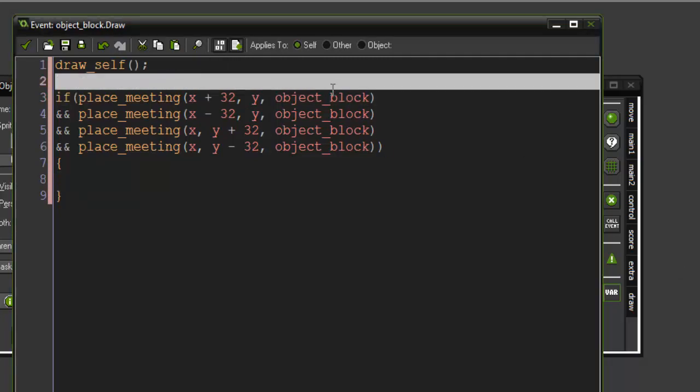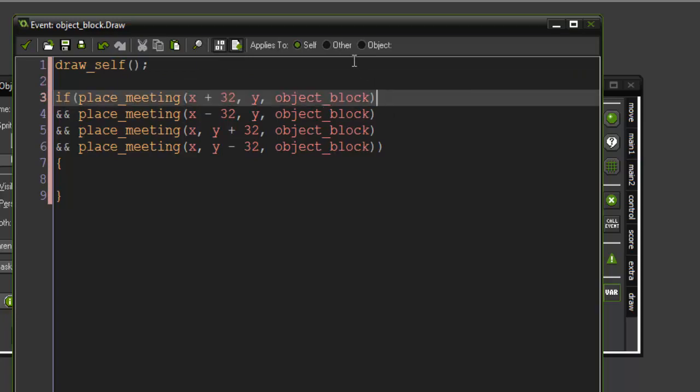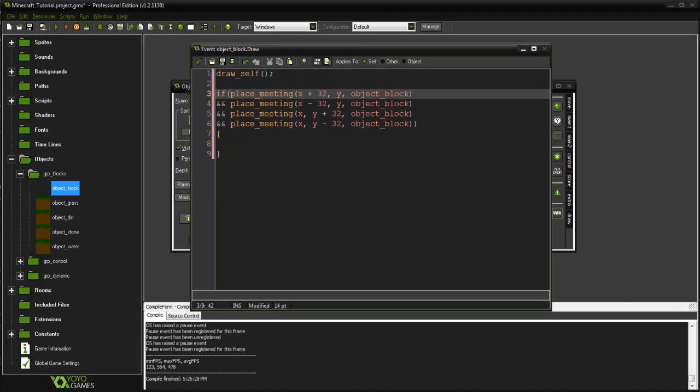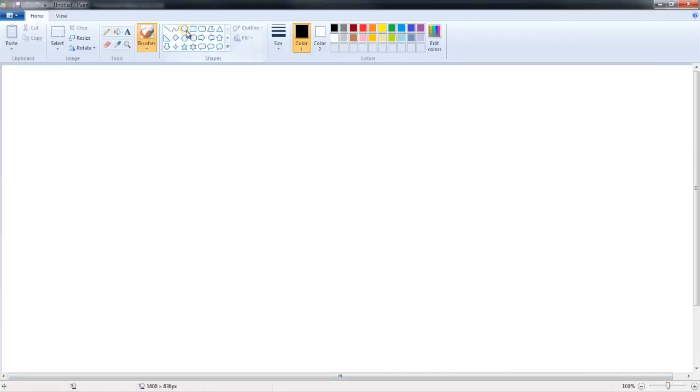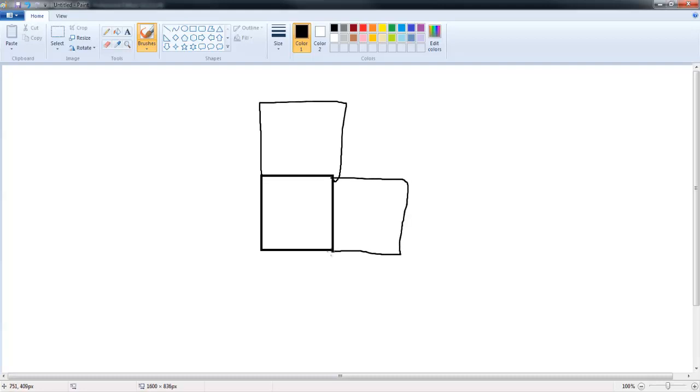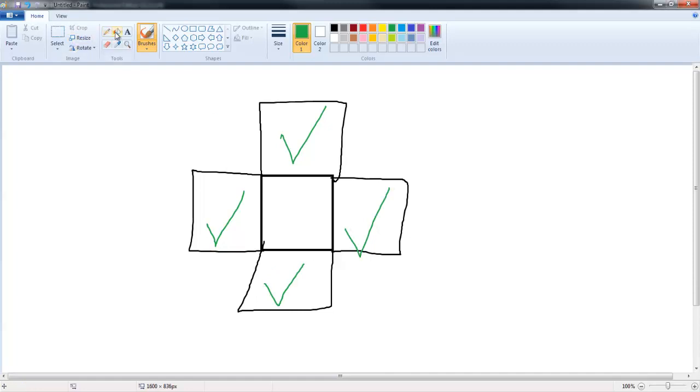So what I mean by not wanting is basically we're checking if we are in contact with another block on all four sides around us. So for example, let me go ahead and open up Paint real quick. If, for example, this is our block here, it's going to check, hey, is there a block here? Is there a block here? Is there a block here? And is there a block here? If all four of these are correct and there is in fact a block there, then we're going to overlay that black. Okay, so you can't see what the actual block is.